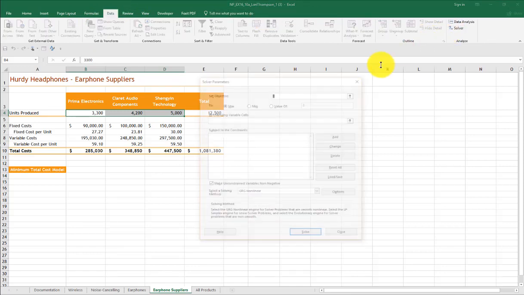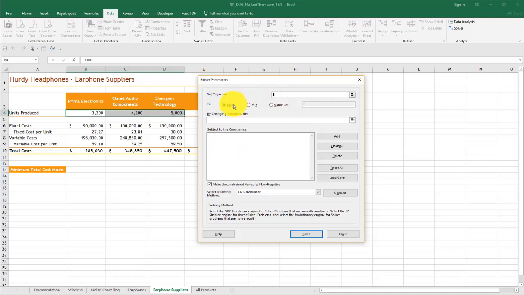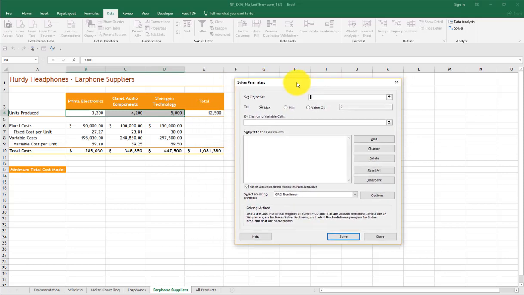So we're going to begin by going to the Data tab on the ribbon, and you want to select Solver. And that will load the Solver Parameters dialog box. According to the instructions, the first thing we want to do is set the objective as minimizing the value in cell E10, meaning we don't want anything in solving this problem to go over the cost that we already have.